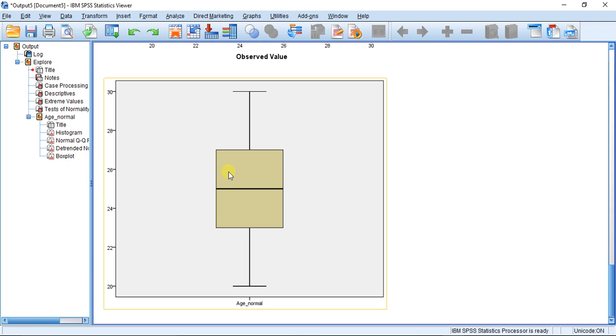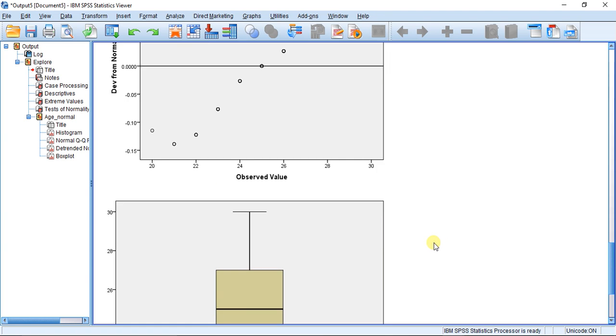Now this is our box plot. Again, this doesn't show anything abnormal. This looks pretty normal. Our median is in the middle, equal distances to our interquartile ranges and equal distances to our maximum and minimum values. So this is normal, everything's good.